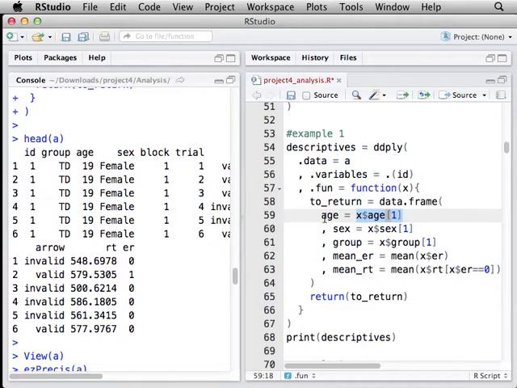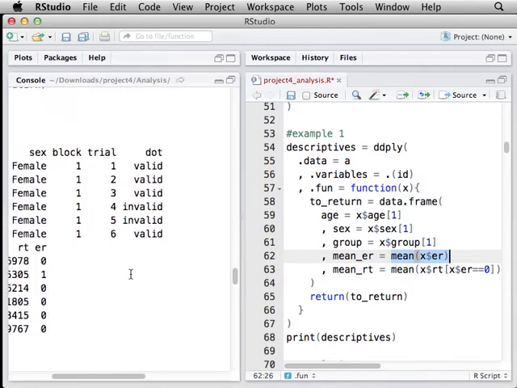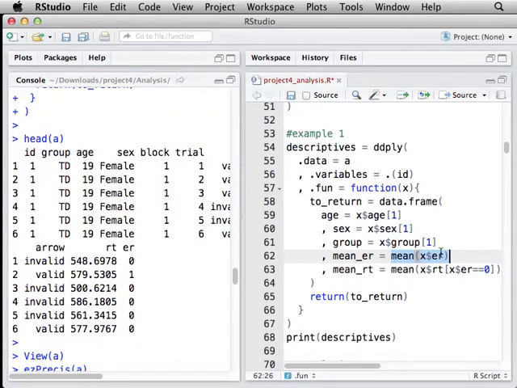Well, what it's going to do is create a new data frame with 5 columns, summarizing the data from the, I guess, 1, 2, 3, 4, 5, 6, 7, 8, 9, 10 column larger data frame. So the larger data frame has an age column, a sex column, a group column. It also has a block, trial, validity, but we're not actually interested in those for the current time.